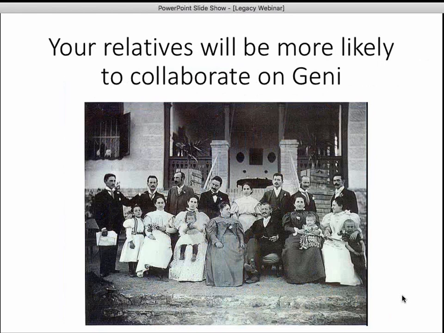Geni's like a giant jigsaw puzzle where everyone works together on the same puzzle. So there's no ownership. You invite your cousins and they invite their cousins, etc., all on the same tree, on the same puzzle. The tree grows and grows in all directions. Everything belongs to everyone, and you work and add profiles wherever you can. They do, of course, have privacy restrictions, mostly on the living portions of the tree. But for the most part, we can all work together on Geni, and that's what happens.